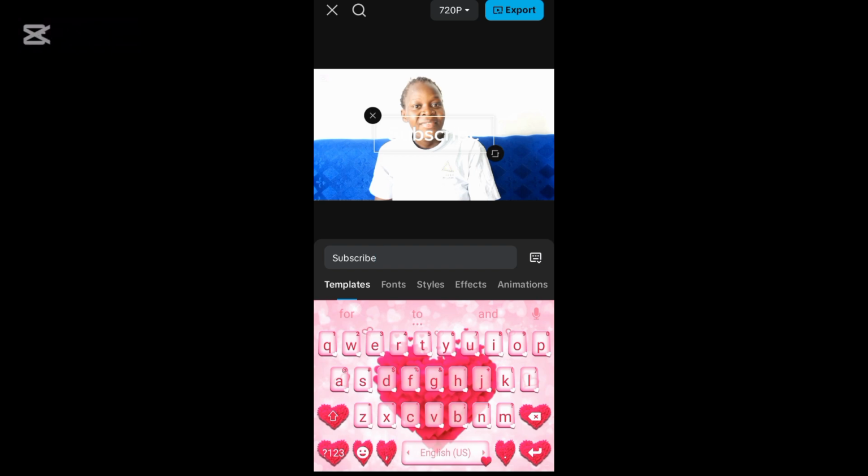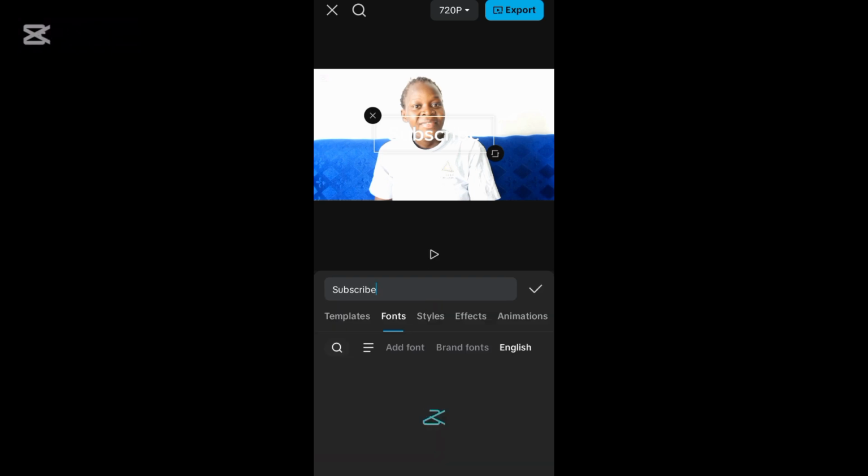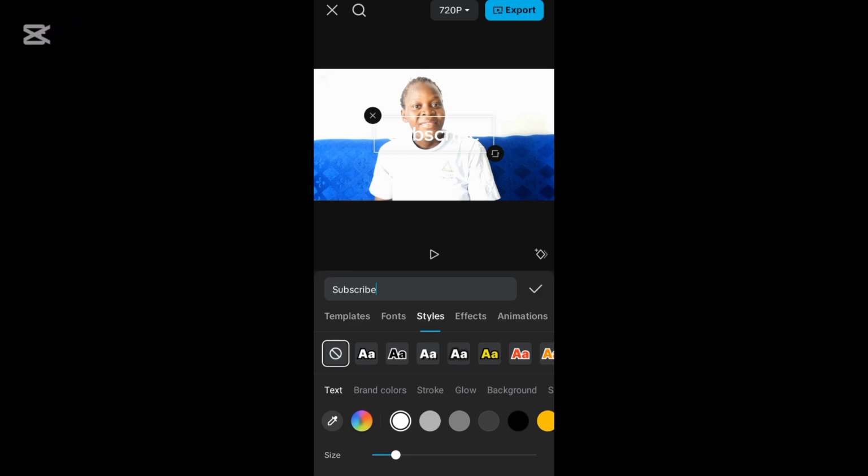You can edit it according to the font type and font styles you want down here. So let me choose the font style. Also, you can drag it to the position you want. Ensure the size is what you also prefer. The position I want it here.